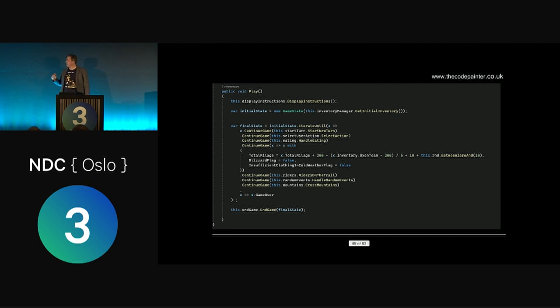Right. So anyway, we'll try and continue the game. At each stage, we do some modifications. We do handling eating. There's a block there which has to do with updating with a new mileage based on how many oxen we have and various other things. Riders on the trail, I'll get to that in a minute. Random events, crossing rivers, all that sort of thing, which may or may not create a new state. But if at any point any of these states results in you dead, then continue game will not execute the function it's passed. It will simply allow that state at that point to be preserved and passed around until we reach the bottom, where it says game is over, so we can terminate the iterate until.